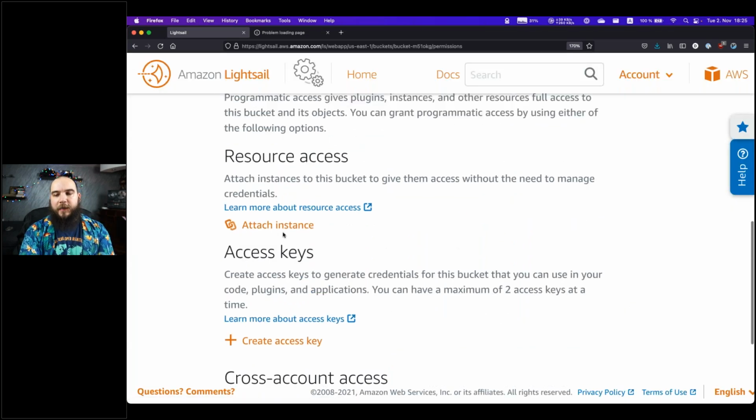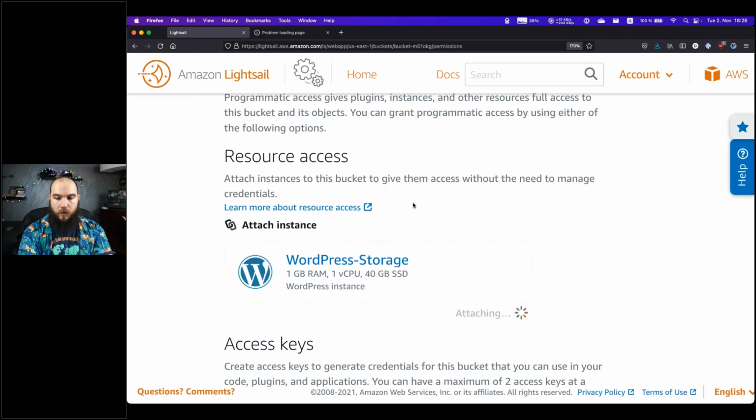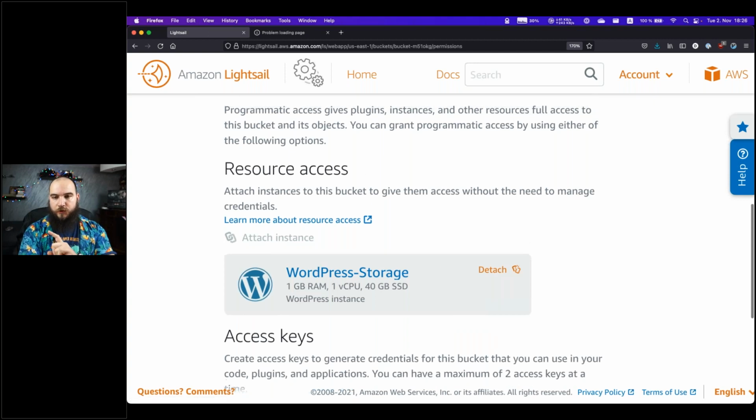And also, I'm going to give my instance access to this. So what I'm going to be doing here is I'm going to attach an instance. So WordPress storage. I'm attaching this instance to this bucket. In essence, it gives this WordPress server the ability to write to this bucket. So click attach, and in a moment, we should be fine.